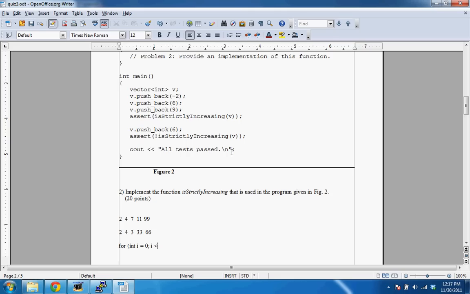So what we want to do is look at each element and make sure that each element is smaller than the element that comes after it. Or look at each element and make sure the element before it is smaller than itself. We could do it either way. Let's verify that 2 is smaller than 4, and that 4 is smaller than 3. Well, that'll fail there, so we should catch that.